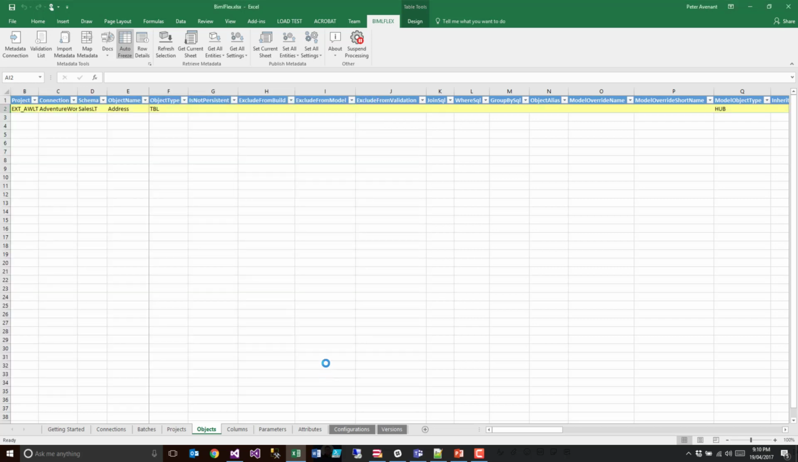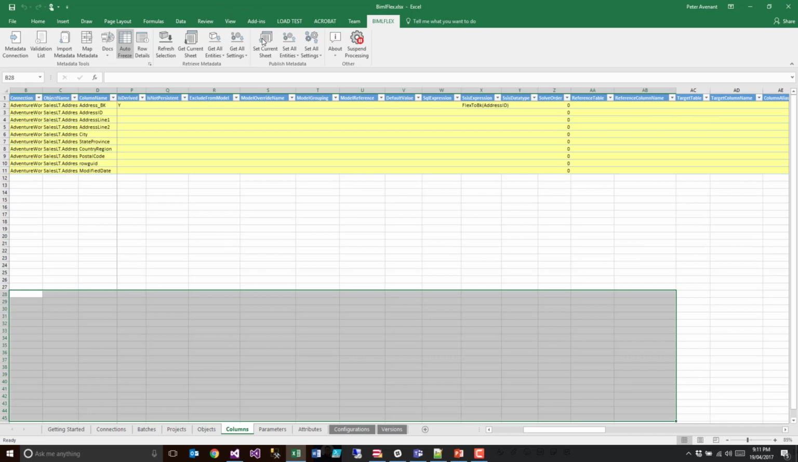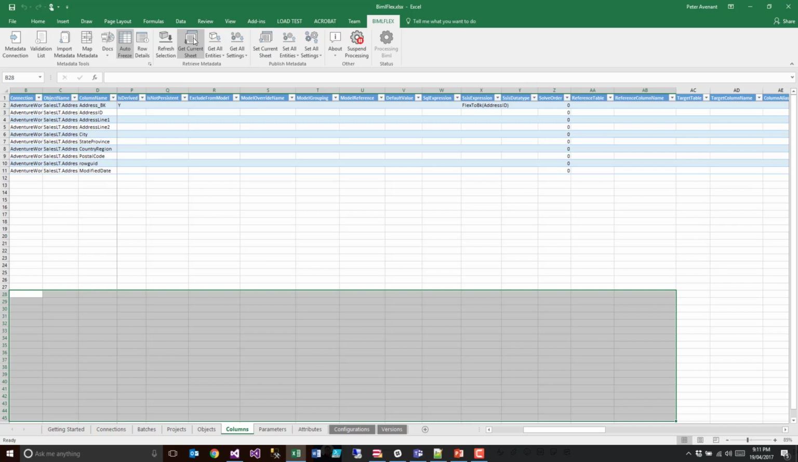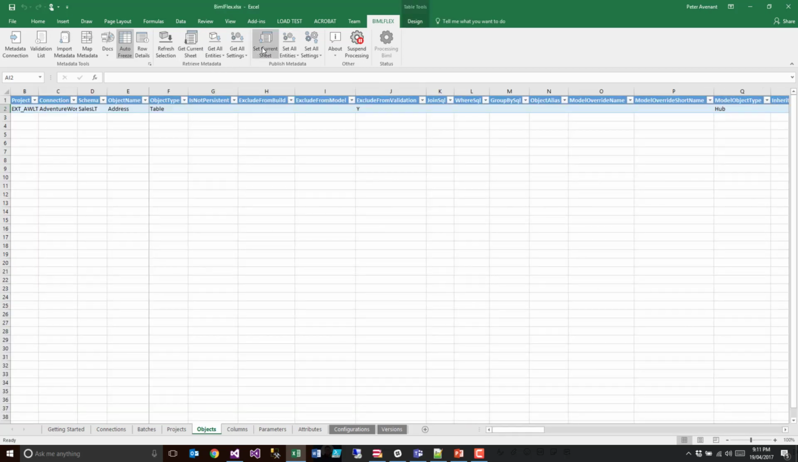I'll leave the defaults there. It's not really about the defaults. I'm going to set all my entities, which will set my objects and my columns. I've got a couple of columns there, so actually I'll do this manually, one at a time. I'll set my current sheet here, and I'll get it down again so I can make sure that it's gone up. So that is now persisted in my metadata back database. When I set, I push the metadata up to my metadata data store, and when I say get, I bring it back down from the metadata data store.